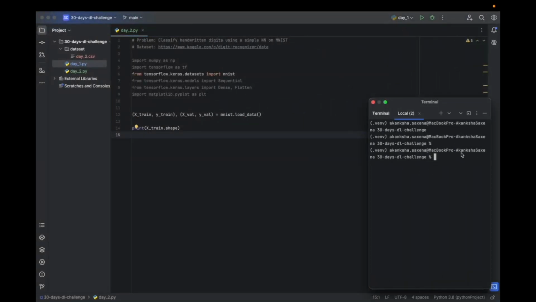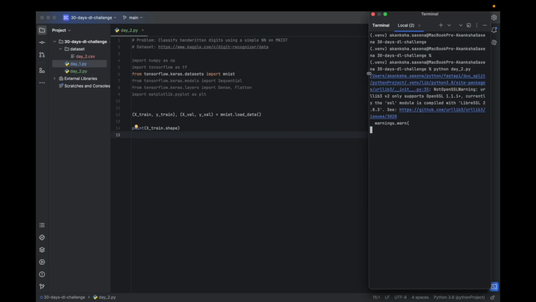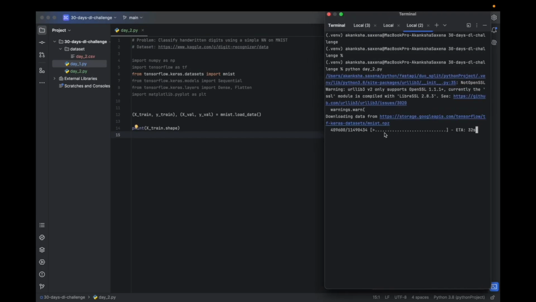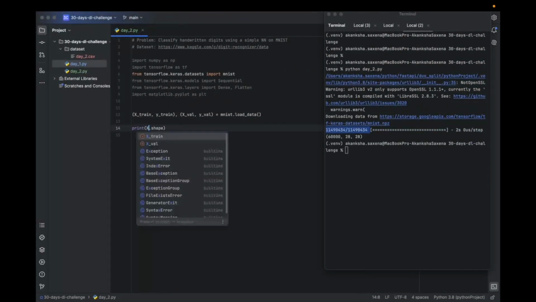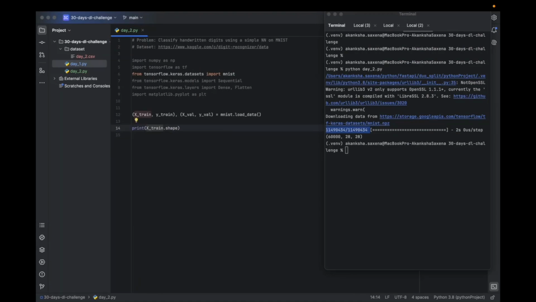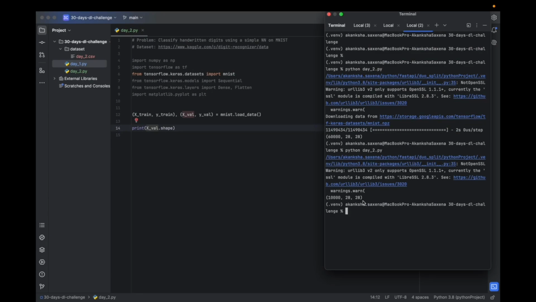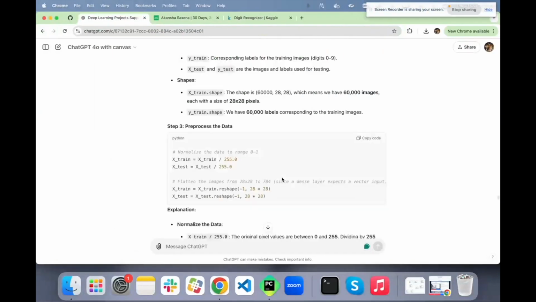Let's go and run this Python day 2 and maximize it a little. It has downloaded the data, and this is the shape of the data. Now I want to see the shape of X train we just saw, right? And X validation. This is the X validation.